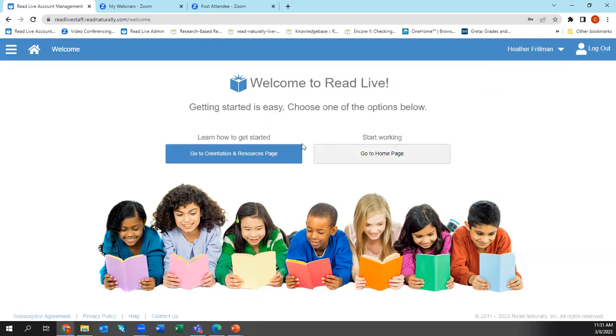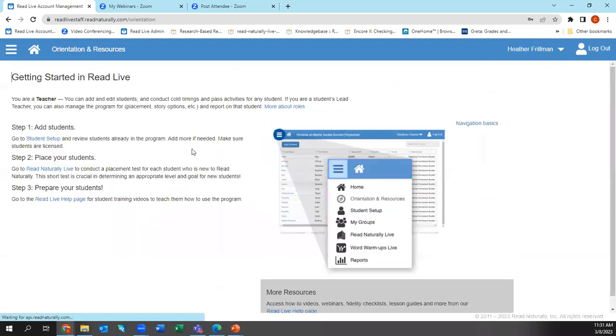The first thing I always like to let people know is that we do have a section for learning how to get started. And it is what we call our orientation and resources page. So when I go to that page, I want you to notice that it tells you what role you have within the account. So some people are administrators, some people are school coordinators, and others are teachers. Just like in your school, you have a principal who's an administrator, you have a fifth grade teacher, so you have different roles. And based on your role, you will have a list of your steps, of the things that you need to do to get started.